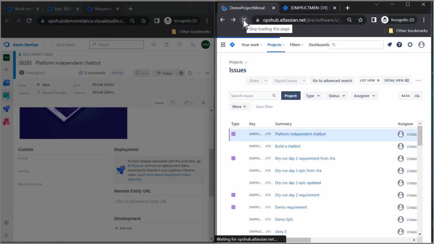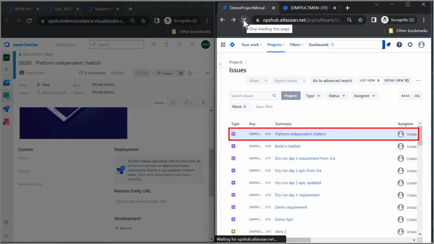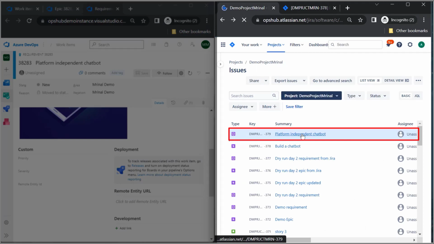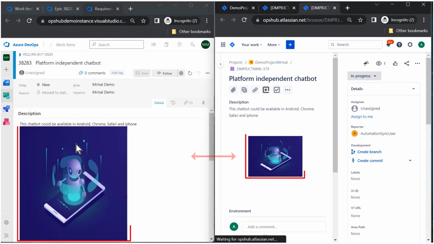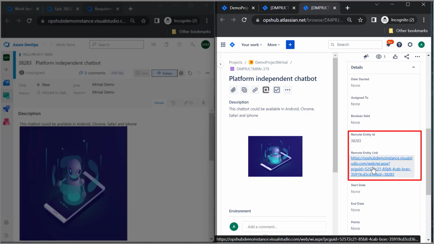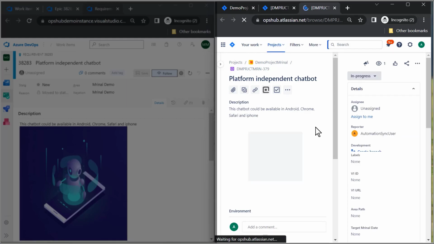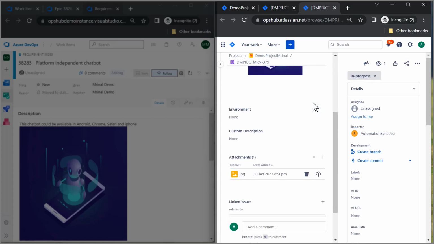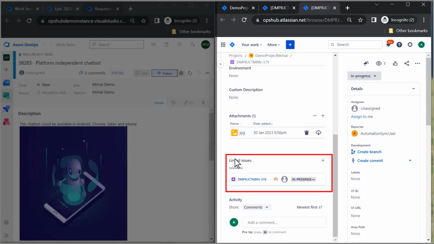Navigating back to Jira, we can see the requirement created in ADO reflecting here. All details, including the inline image as an attachment, have synced from ADO to Jira. In Jira, the remote entity ID and remote entity link are visible for the ADO requirement. Clicking on the link will redirect you to the ADO ID created in ADO. The link created between the epic and the ADO requirement is also preserved in Jira.